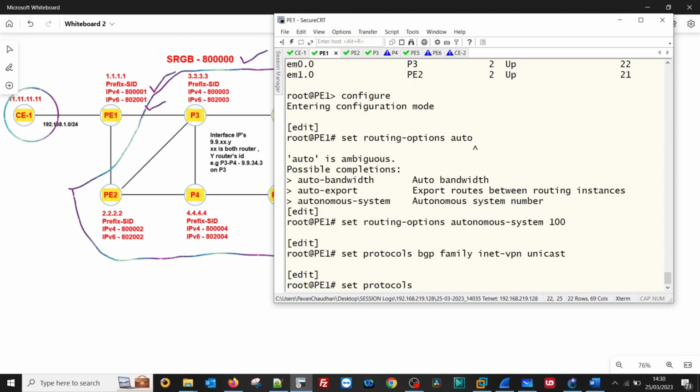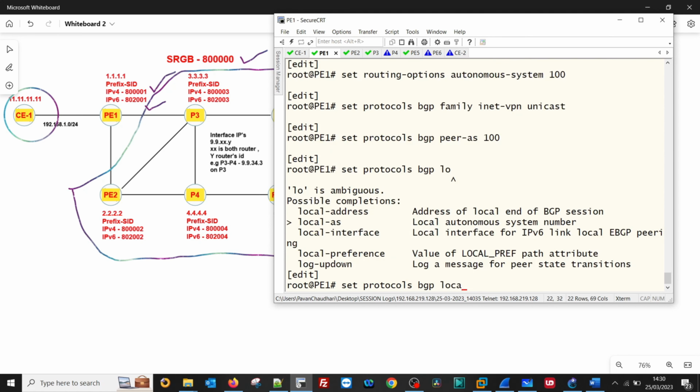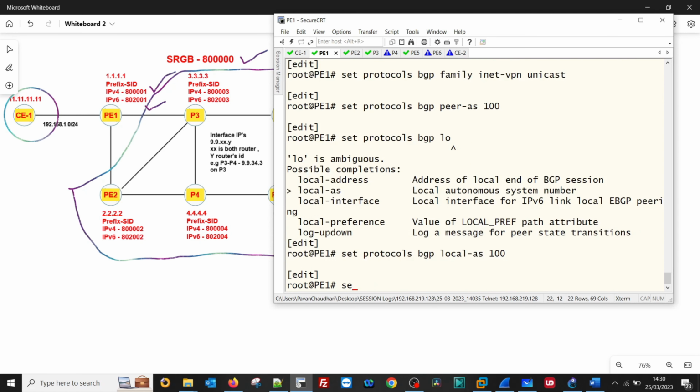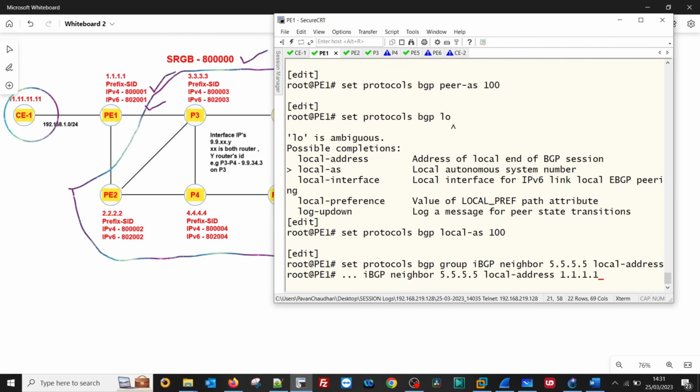Set protocols BGP peer-as 100. Set protocols BGP local-as 100. Set protocols BGP group, and I have given iBGP as the group name. Neighbor: my remote PE is PE5. Local address is this one.